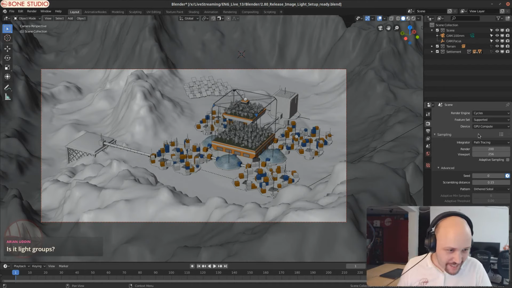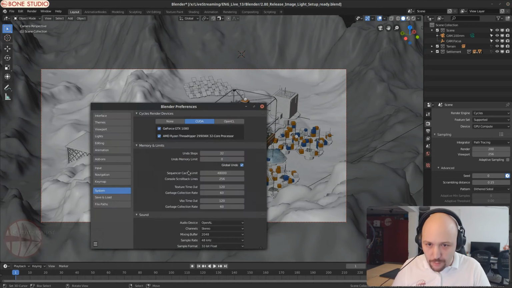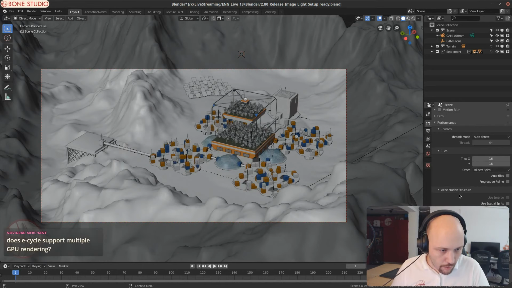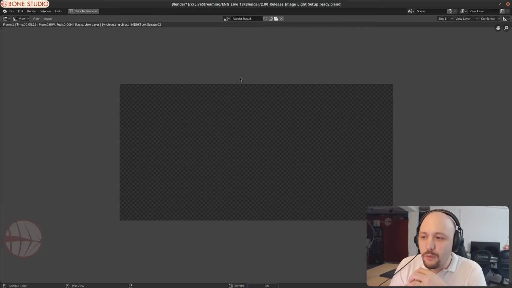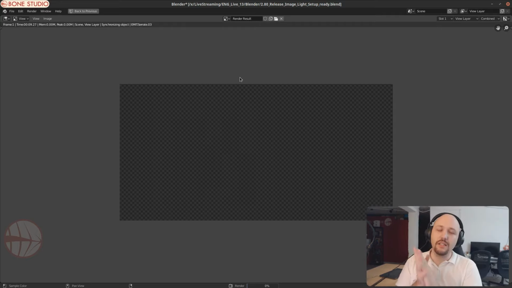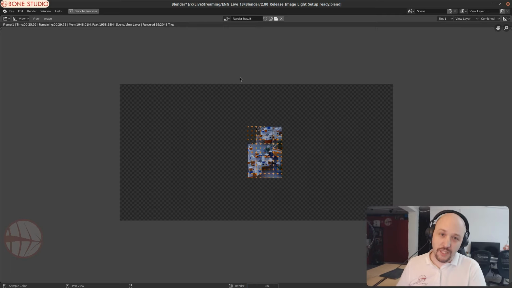So we have this GPU compute. Okay, it can be GPU compute, but with the CPU, please. 16 by 16, it's okay. So let's render this. Does eCycles support multiple GPU rendering? As far as I know, yes, eCycles supports multiple GPU rendering. eCycles is just standard Cycles, but with some improvements made by Mathieu, by Blibli. Some cool improvements for GPU rendering. So it's faster because of that.